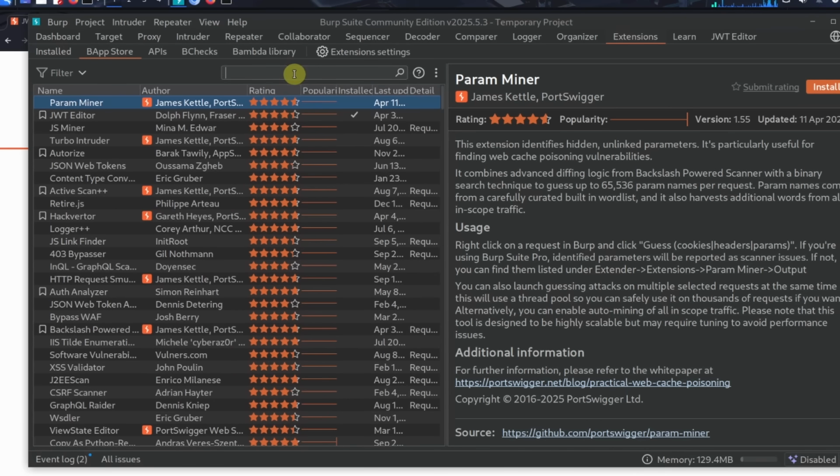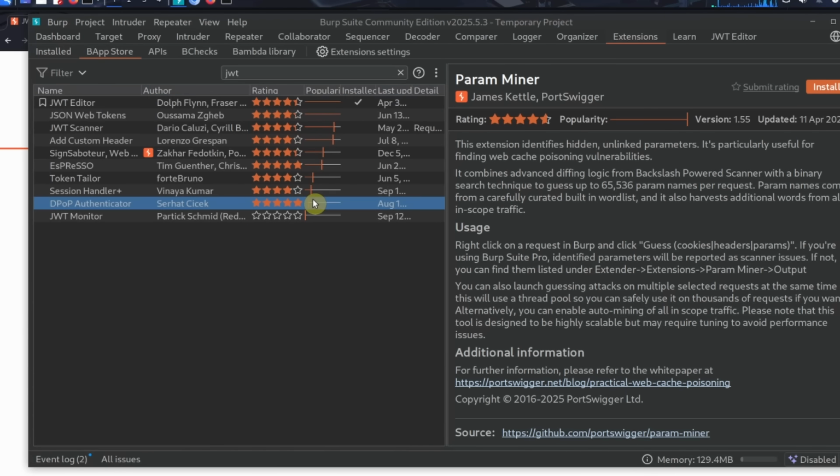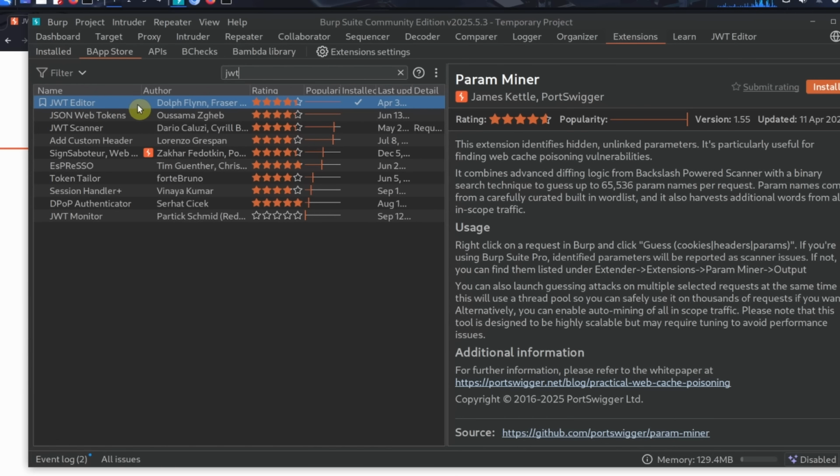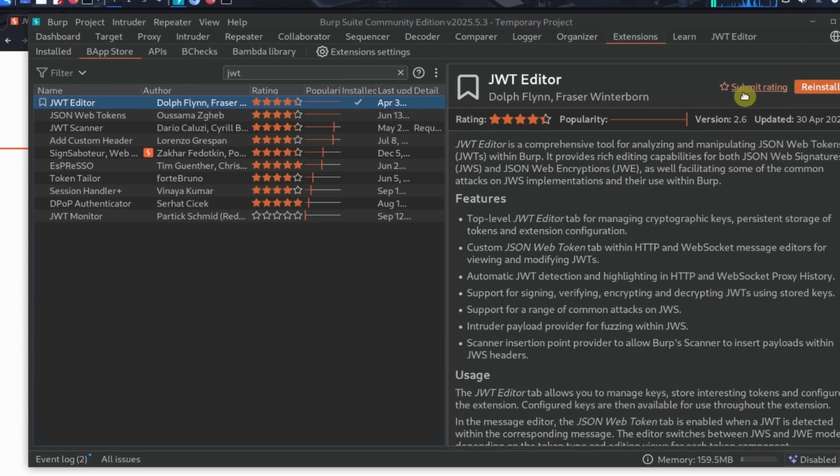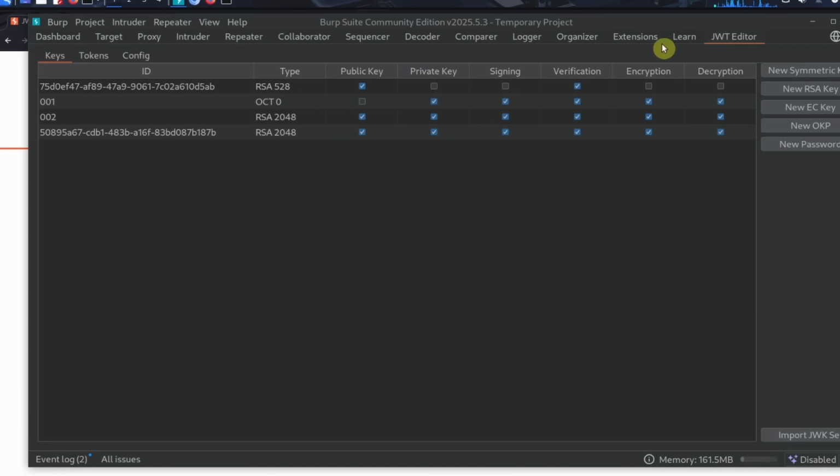So for example, you can search for JWT, and then we've got the JWT Editor over here. You can click on it, and then click on install. After it's installed, you should see an extra tab on Burp Suite called JWT Editor. What we're going to do inside the JWT Editor is create a new signing key for our JSON Web Tokens.